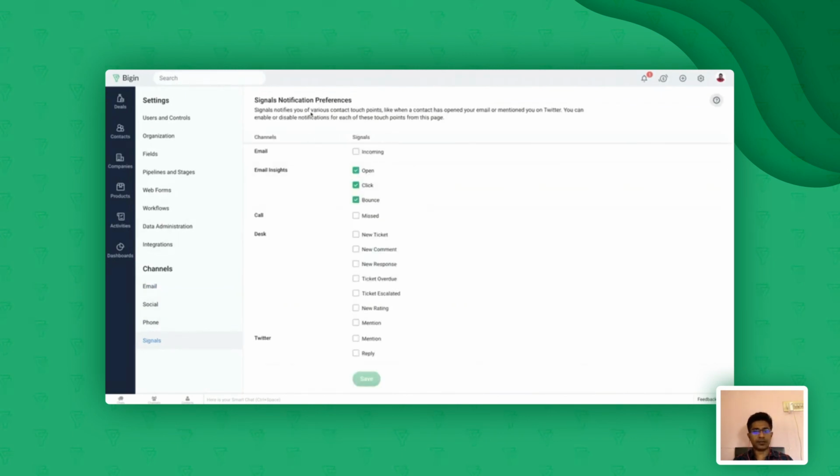So we have the signals option here under channels, which is the little icon you see here on the top right hand corner. Anytime an email is opened or clicked or bounced, you'll get a signal over here from this icon, like a notification. You'll also get one if a call is missed, if there is a new ticket entry from Zoho Desk, or if there is a mention in Twitter. All of them can be specified over here. You can check the boxes based on what you want to get notified on, and once you save that, your signals will be visible from here.